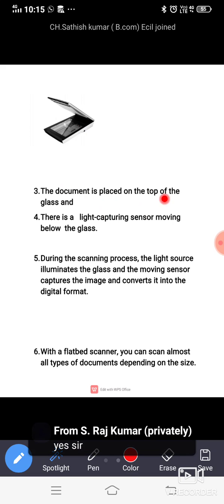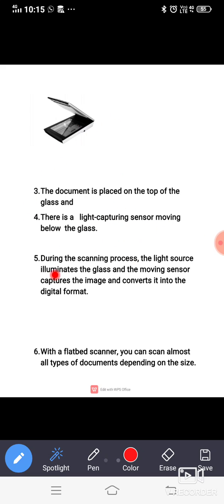The document is placed on the top of the glass, and there is a light capturing sensor which is moving like this below the glass. During the scanning process, the light source illuminates. Do you know what is meant by illuminates? If I put a light, any object can be illuminated, so that I can find that clearly. Illumination means I'm throwing a light on it so that it can be clear. That is called illumination, right? In the illumination of the light, the sensor can capture the letters on the document, right?